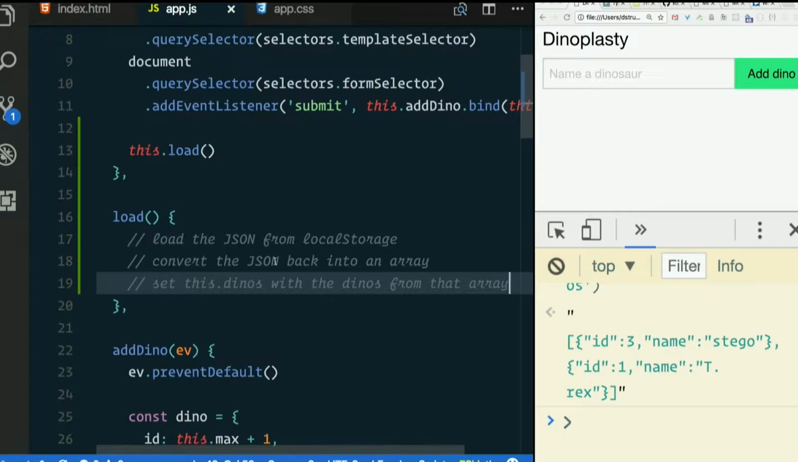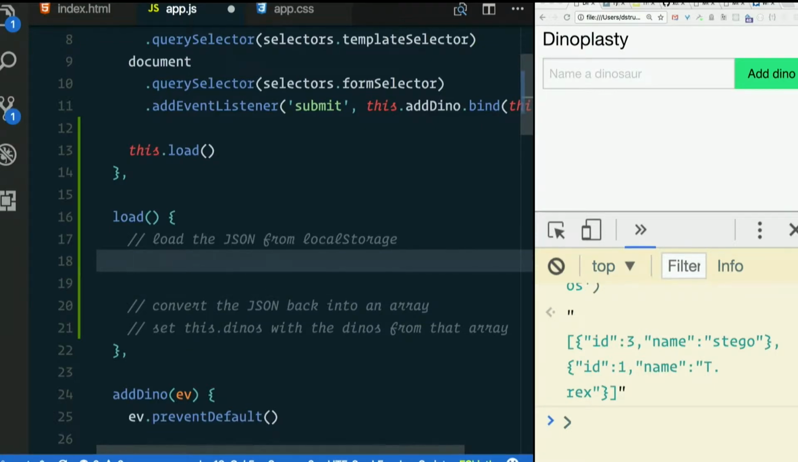Okay, break it down. One thing at a time. How do I load the JSON from local storage? localStorage.getItem, dinos. So let's call this dinoJSON.